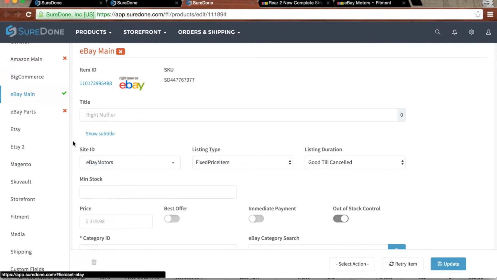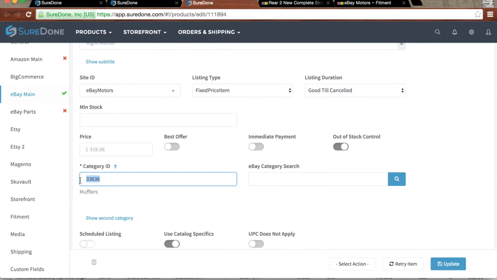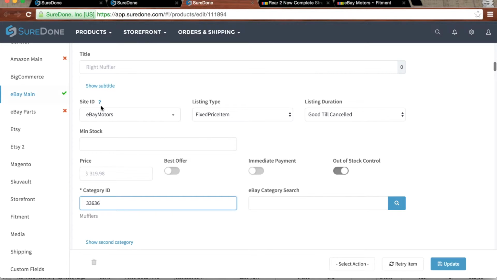If not, you can retry categories. Here's a category you can try that should definitely work: 33636, that's for mufflers. And make sure your site ID is eBay Motors. If the Fitment tab's still not showing up, then you're going to want to check your settings.